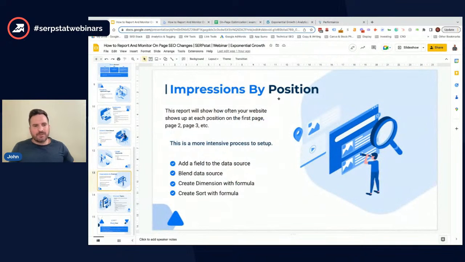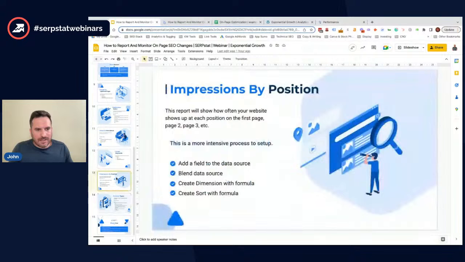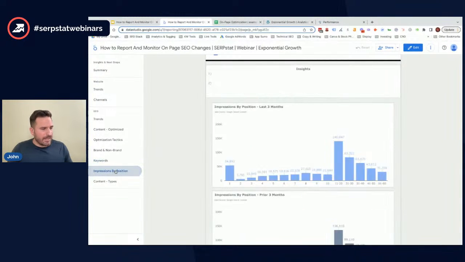Now, impressions by position, this is one of my favorite reports to put into Looker Studio. This is more intensive to set up. So here's the steps, but there's a lot of customization you need to do to build this. So I'm going to show one quick example.